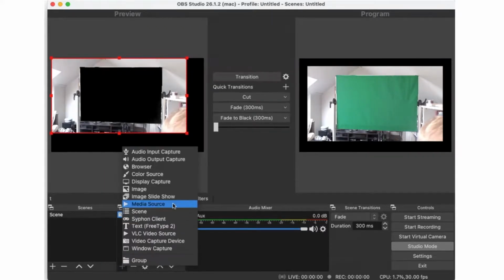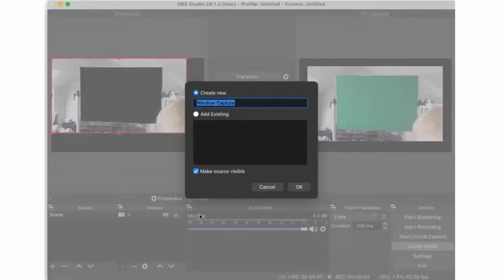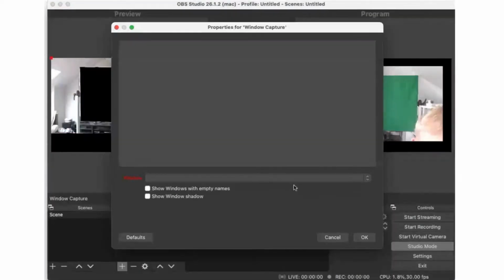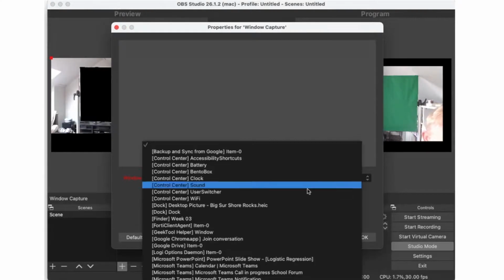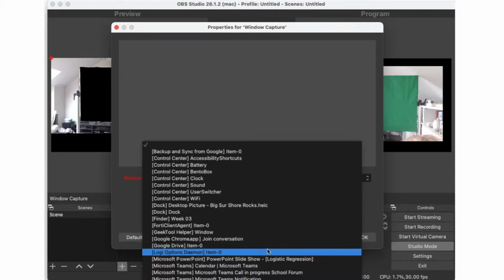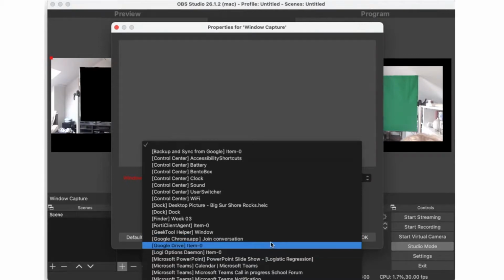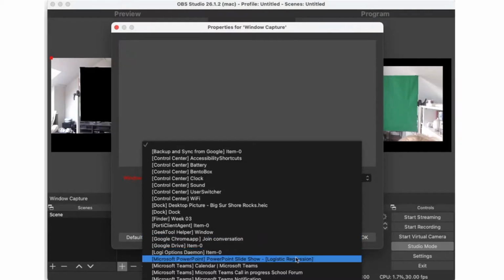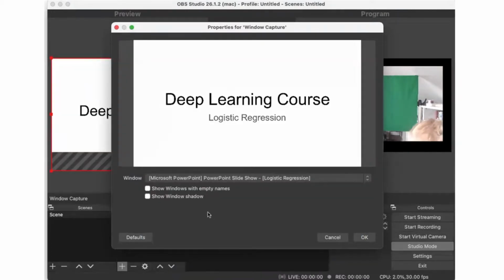And the easiest thing to use here is not display capture, but window capture. So you see down here at the end, window capture. So I click in window capture, same sort of thing, it's just asking me for a name. And then again, that same sort of interface, I have a drop down and I can go through and select any of these windows if I want. I've already started a presentation there, just PowerPoint, logistic regression, we'll use that.